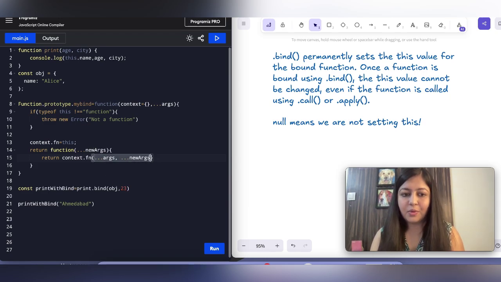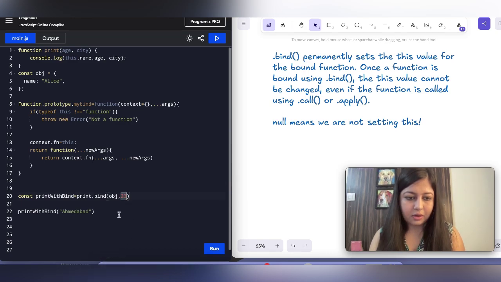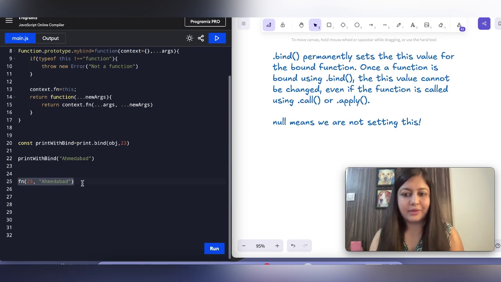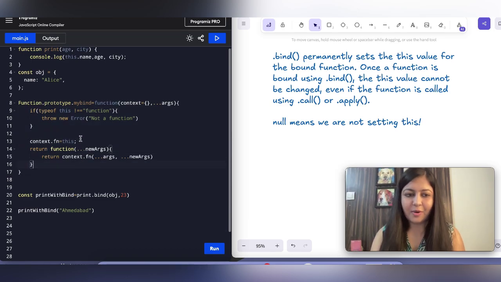I hope you know what the spread operator does. If we are spreading it like this, let me show you. Let's say this is the function, it will combine like this. So this is how the function will get called at the end. So yeah, this is it. This is the bind polyfill. Let us see if it works fine.